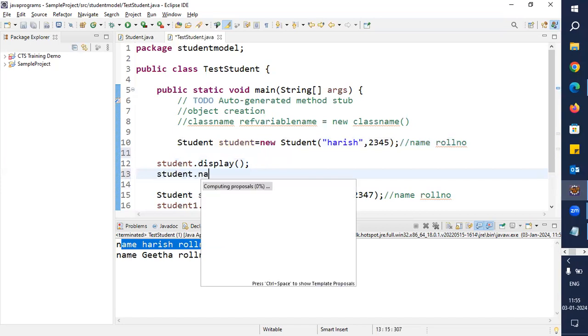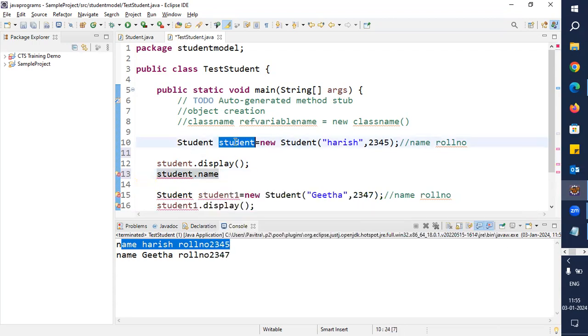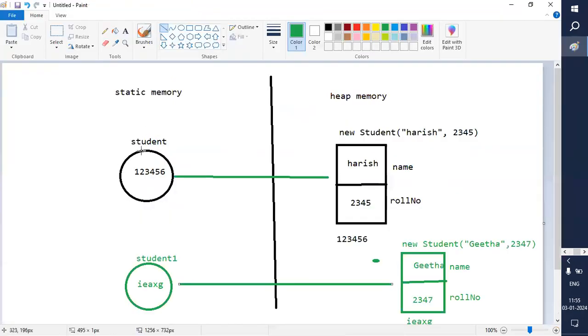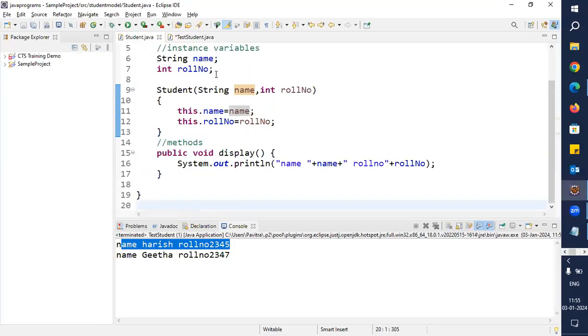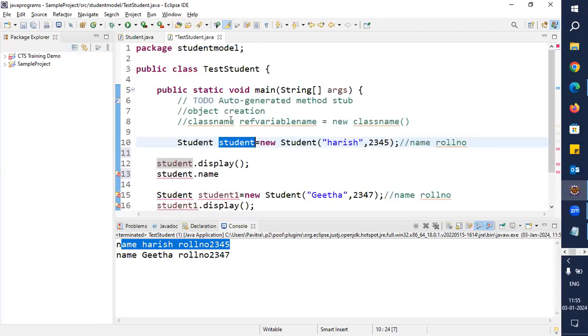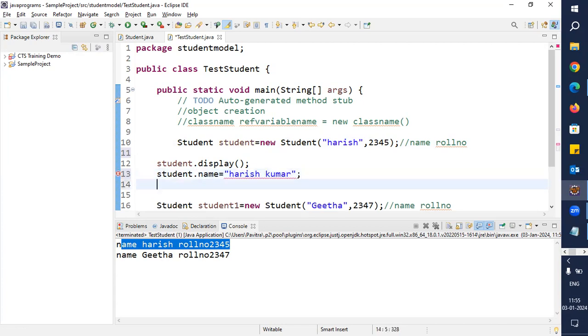So student dot name. The student is the reference variable. By using this reference variable, I can access these properties. Right now these properties are not private, they are default, and I'm in the same package. So I can access these properties directly in the other class by saying student dot name is equal to, let us say, I want to give the name Harish Kumar.